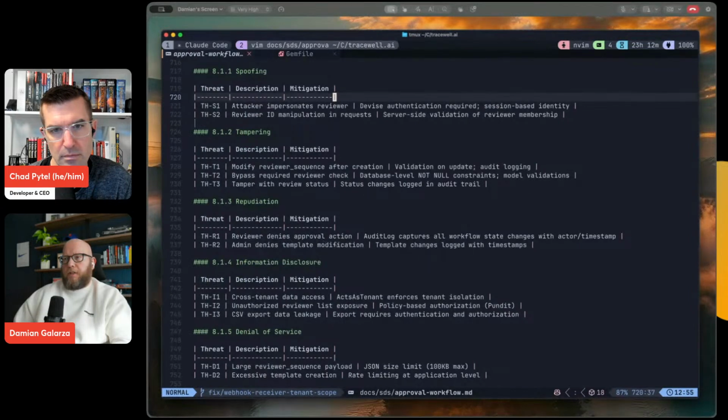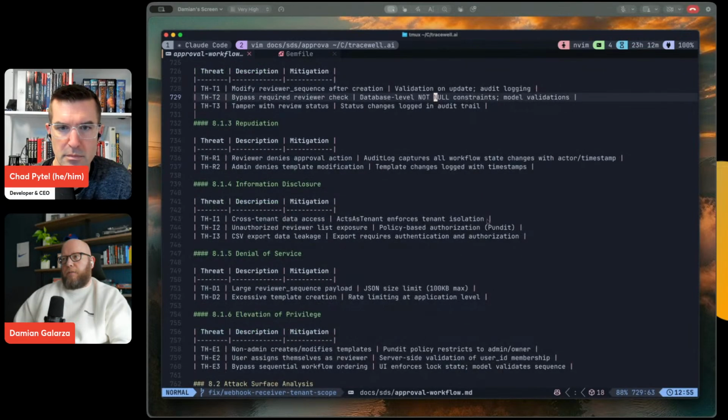Repudiation. Reviewer denies approval action. Audit log captures the state. So that's right. Denies template modification. Template changes. Yeah. So another important piece is, even if you can't necessarily fully mitigate or prevent something, having that documentation, that audit logging, is very important to know what things happened within the system along the way.